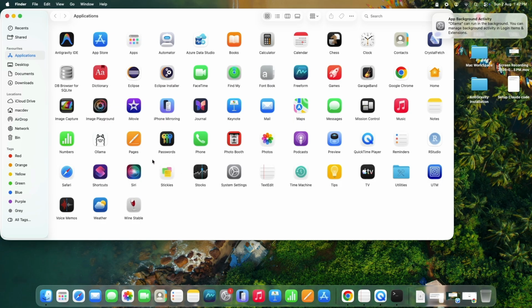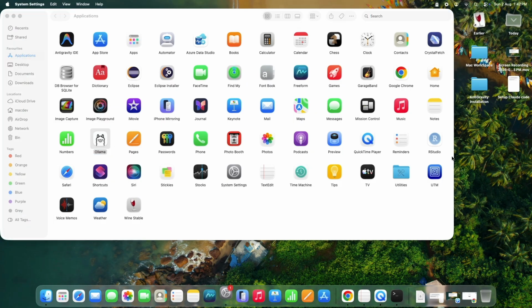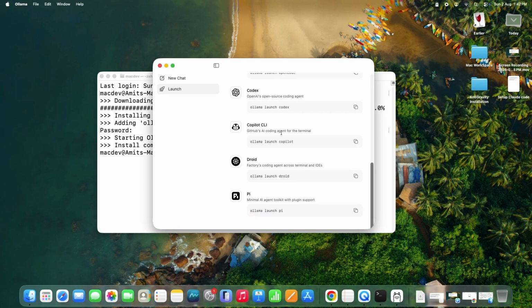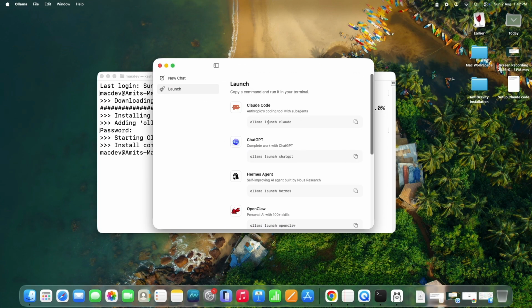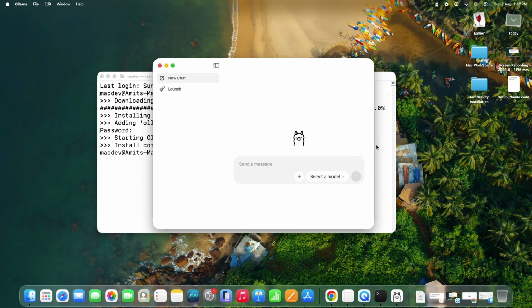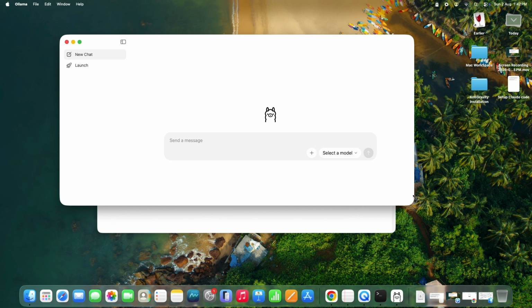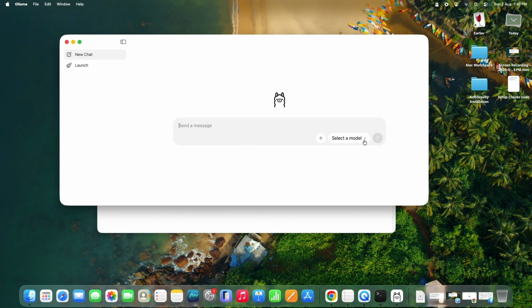Let's look for Ollama. Here is the Ollama application icon. Let's run this one first. This is the small UI interface to interact with the AI models provided by Ollama, and also to run different AI IDEs with Ollama. So we will understand in the next step. Now at this place, this is the AI chat box.